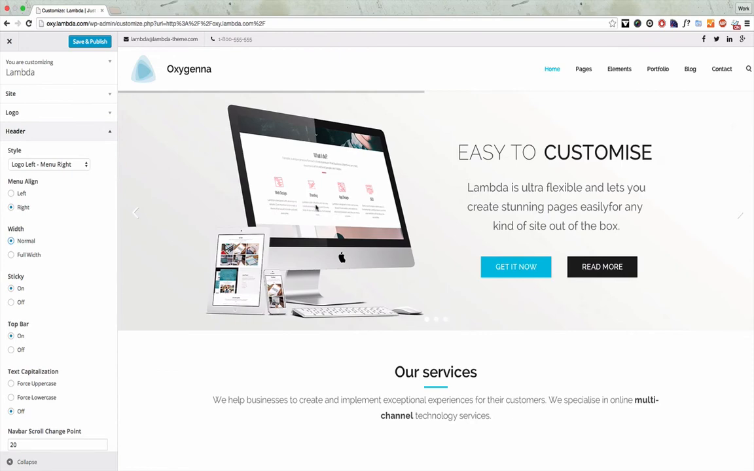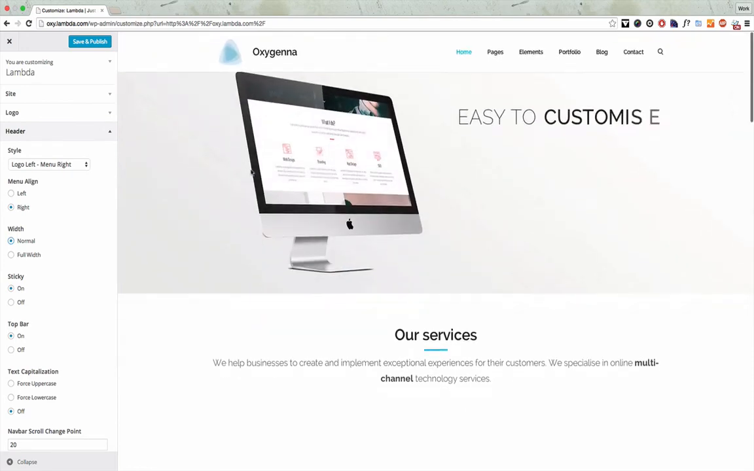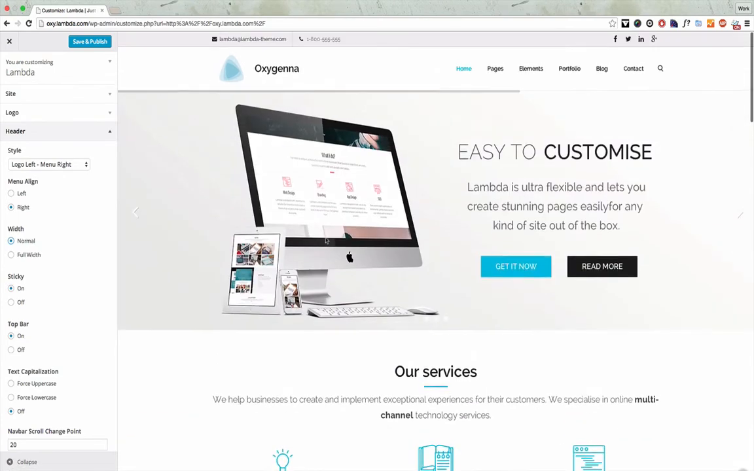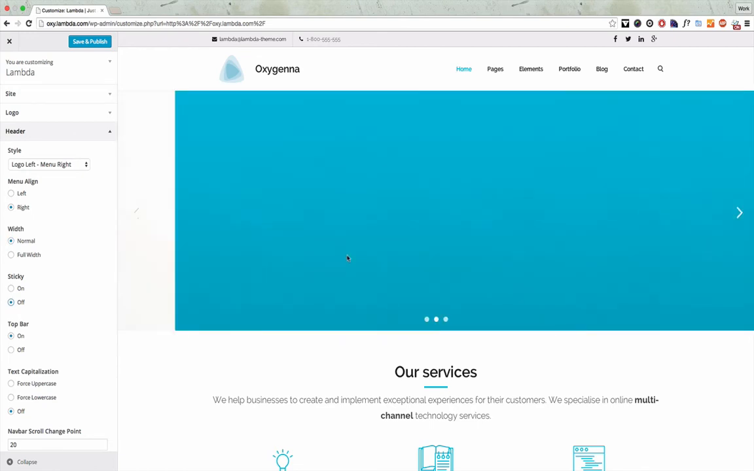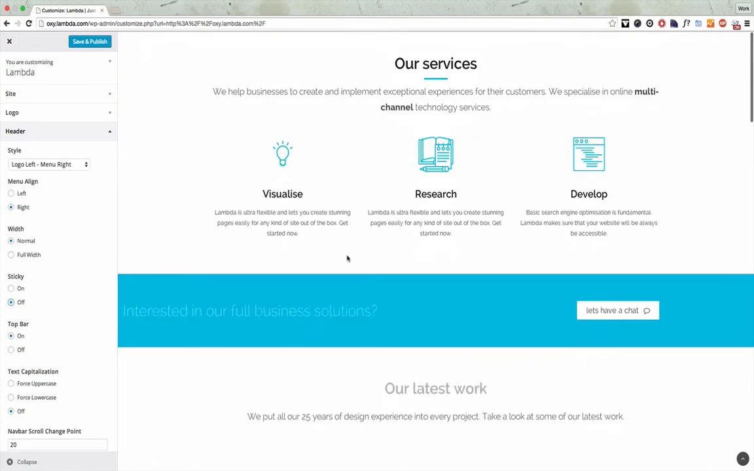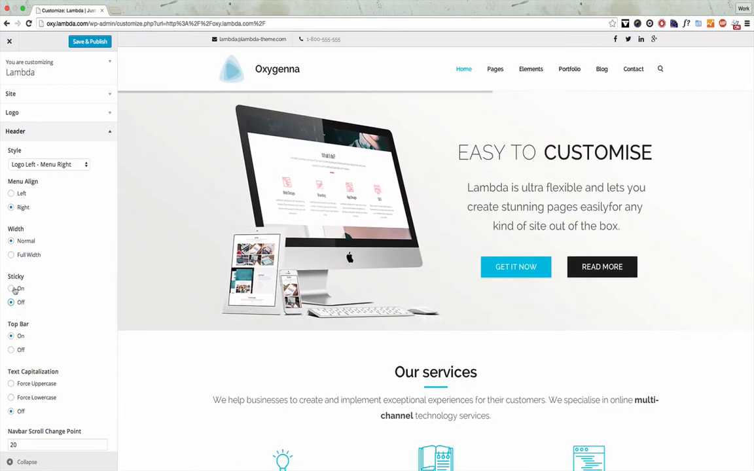You can also choose to make the menu sticky or not. At the moment it's defaulting to sticky, so as you scroll the menu will stay at the top. But you can choose to make this a standard menu by turning sticky off, and then once it refreshes you can see the menu will disappear like a regular web page.